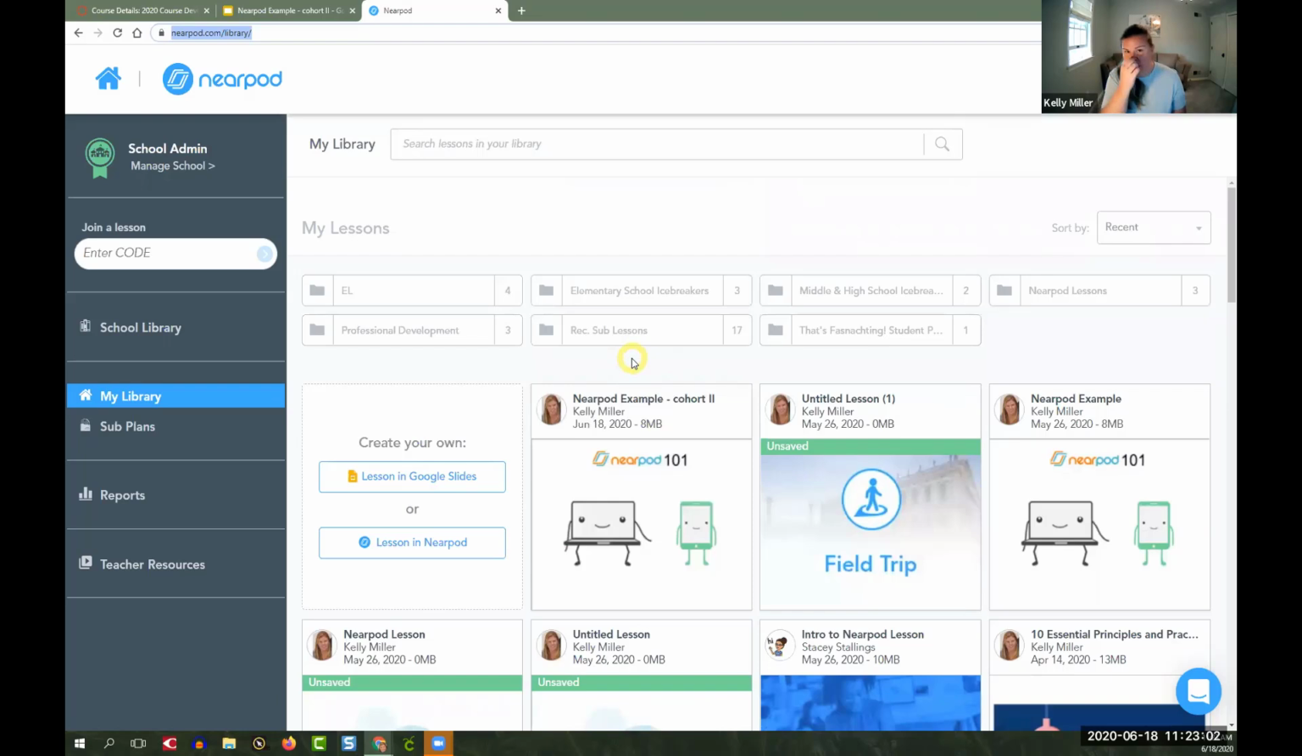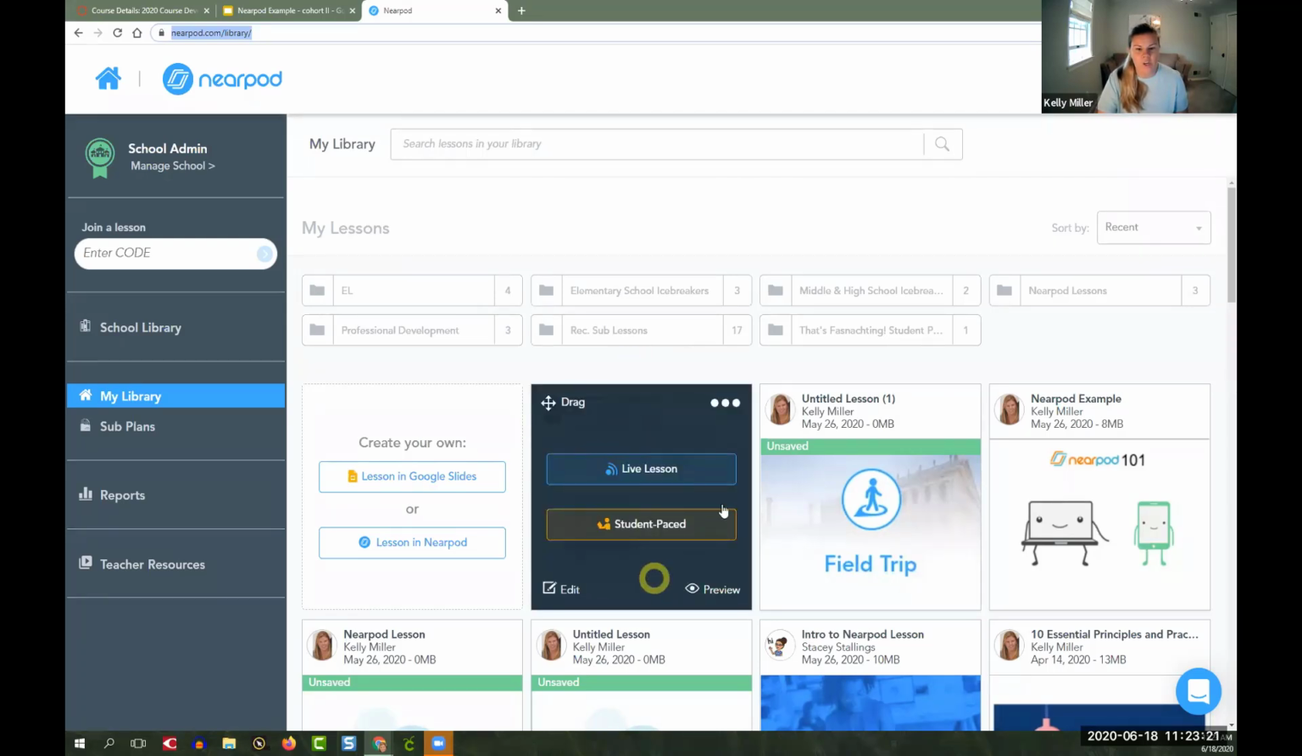So let's say we're on campus in a classroom together, and we want to do this live together, versus what we just did as a student-paced lesson in Canvas. Then as the instructor, once your lesson is created, you would log into Nearpod, come here, and select live lesson.